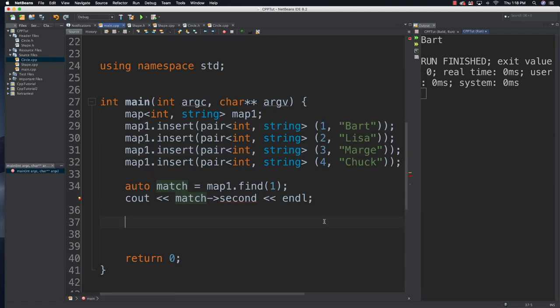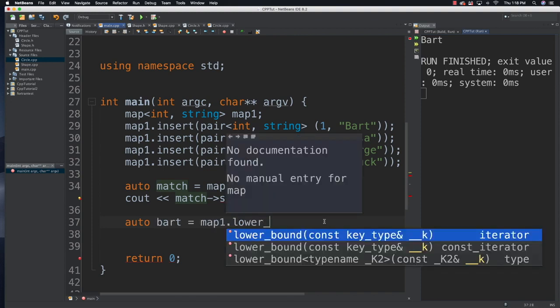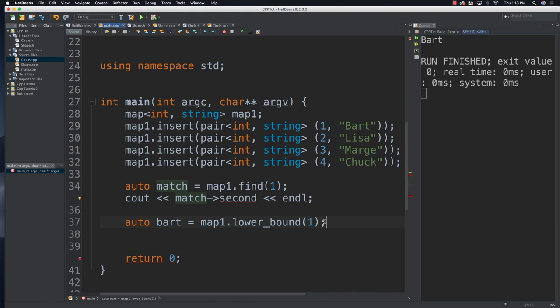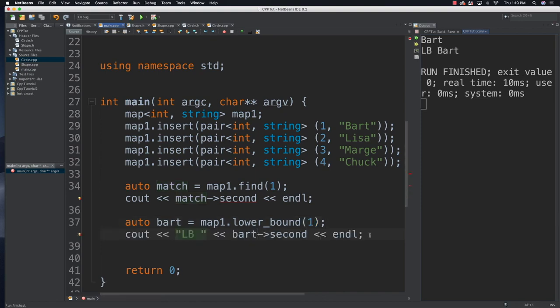You can go and get an iterator to a value. So this is going to be Bart equal to map1 lower bound and throw 1 inside of there. And then go Bart and second. You can see there's Bart.